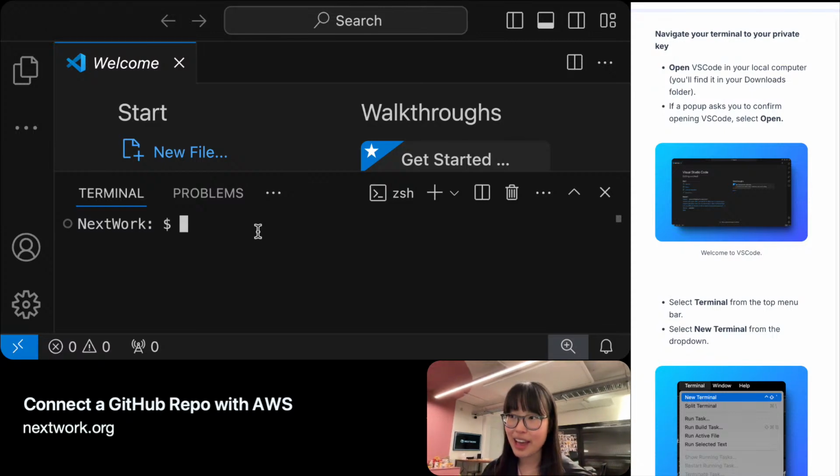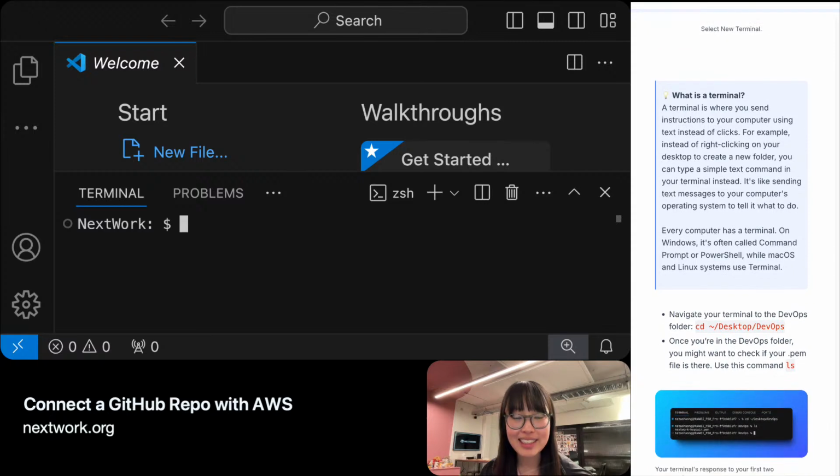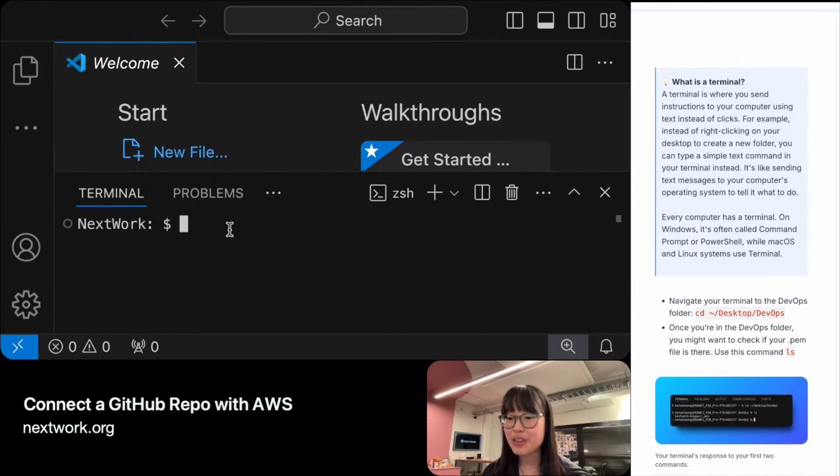But once you have opened your terminal, you can actually start running commands. All right, a terminal is where you send text commands to replace kind of clicks around your computer. So instead of saying open this folder by clicking on it, you can use terminal to send a text command to say, oh, can you open this folder for me? And we're going to see how we can do that.